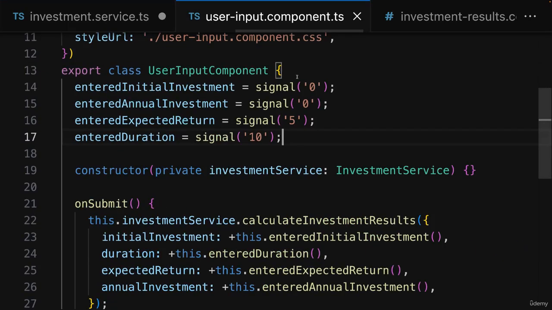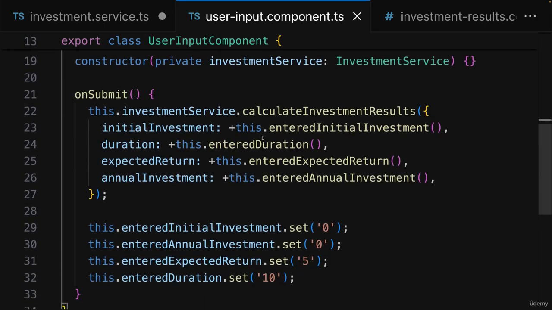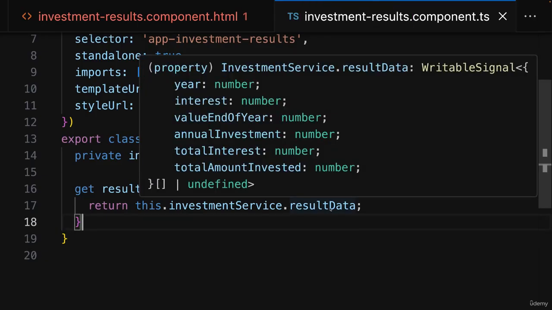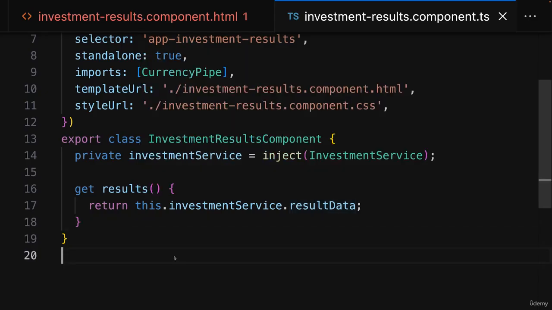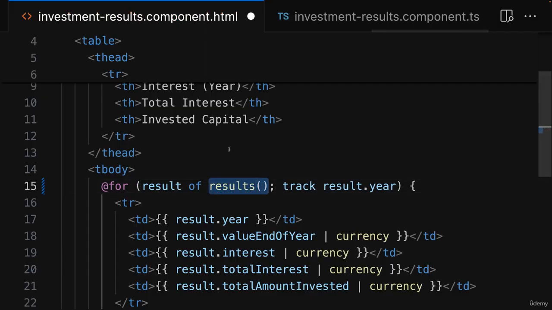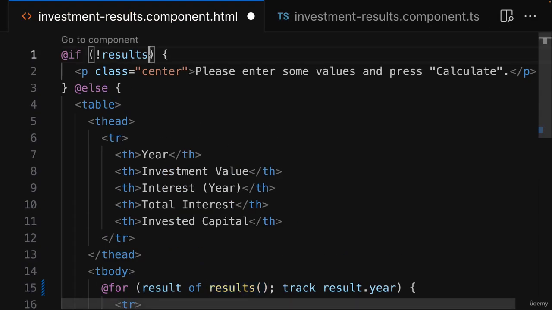We don't need to change anything in the user input component, but we do need to change something in the investment results component now. Because result data is now a signal, so our getter here now returns a signal. So in the template, we again need to execute this function to read the signal value and set up this subscription.